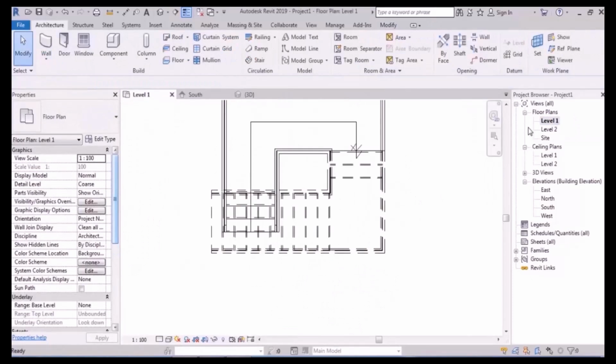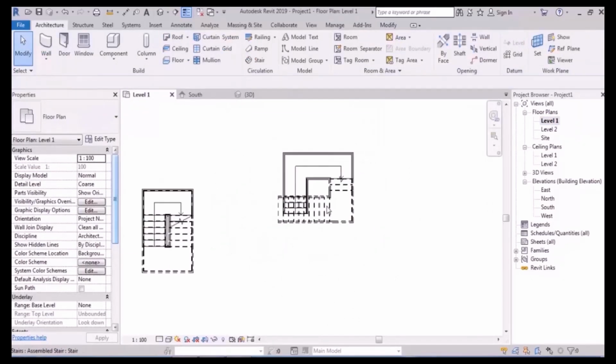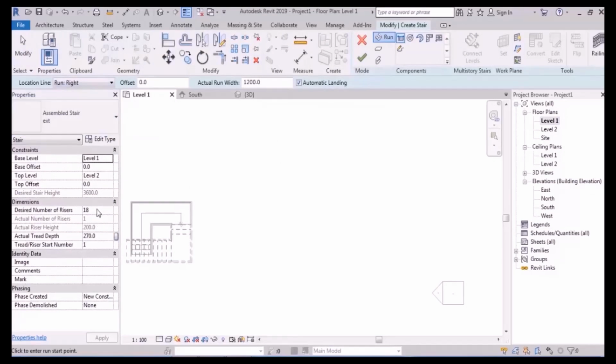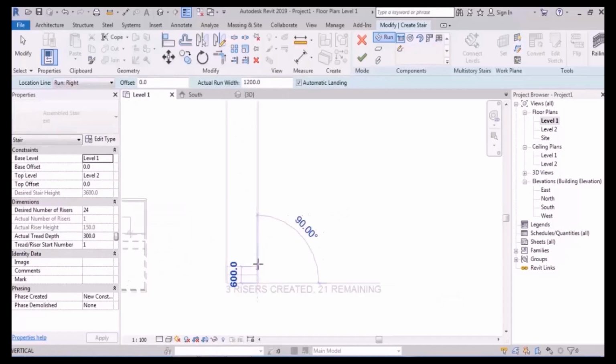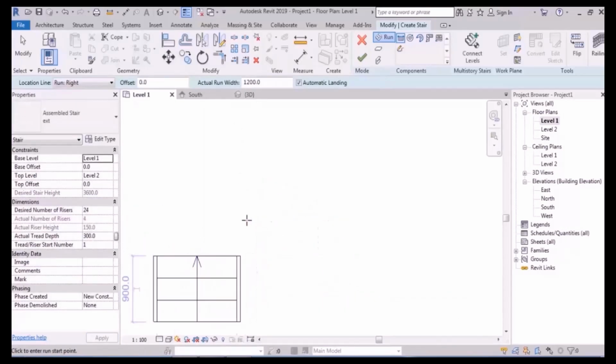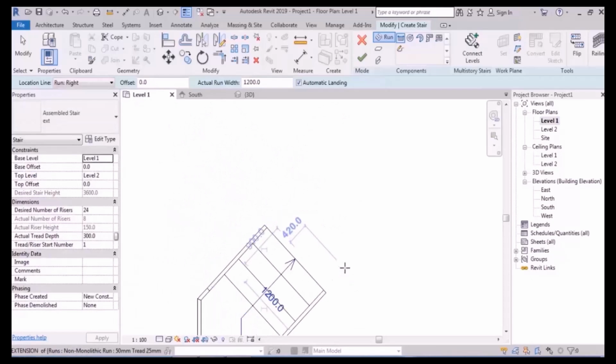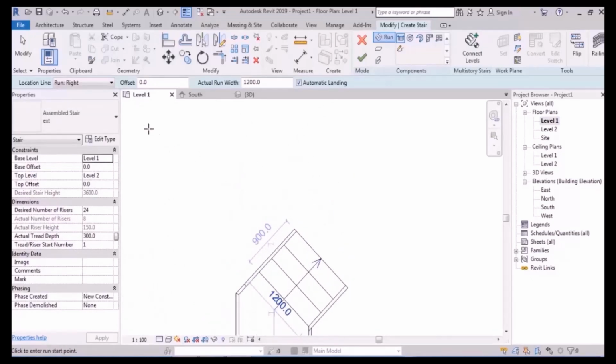The last example I'm going to tell you is the irregular stairs. But what does it mean? For example, I select the stairs and then I increase the number of the risers, and the thread depth would be 30 centimeters and the same width. Now, for example, I draw 4 here, and after that another one to the right, just like this.